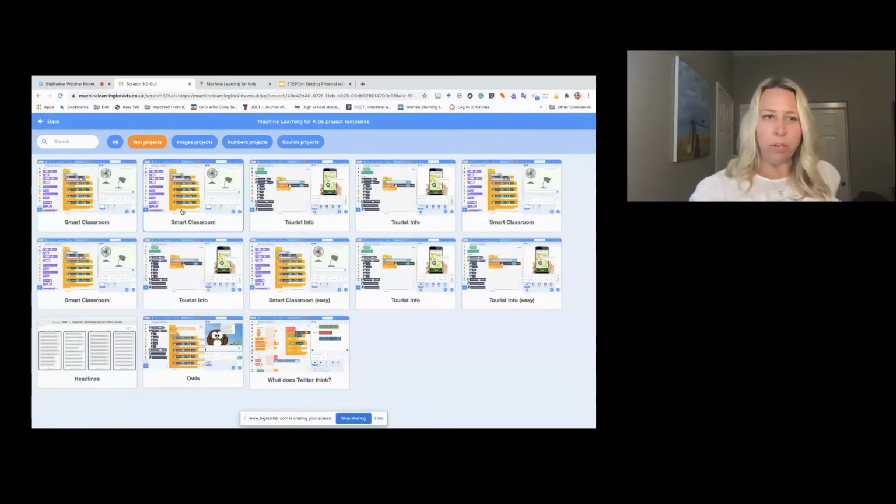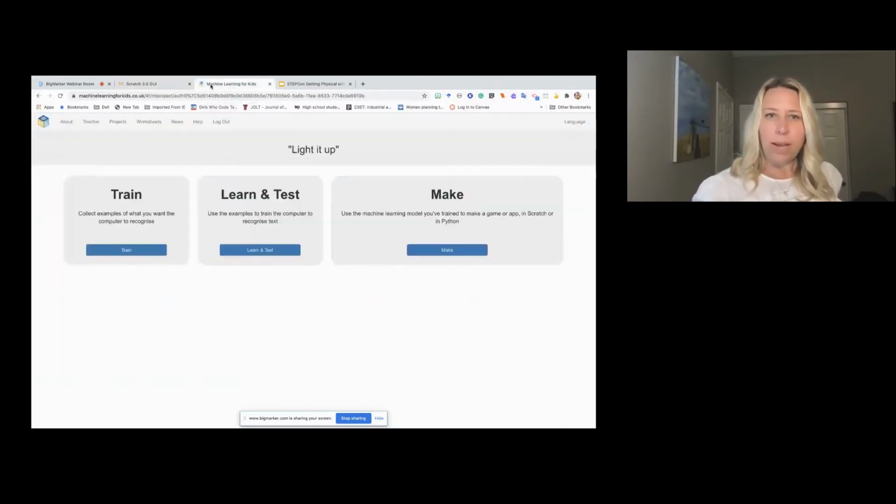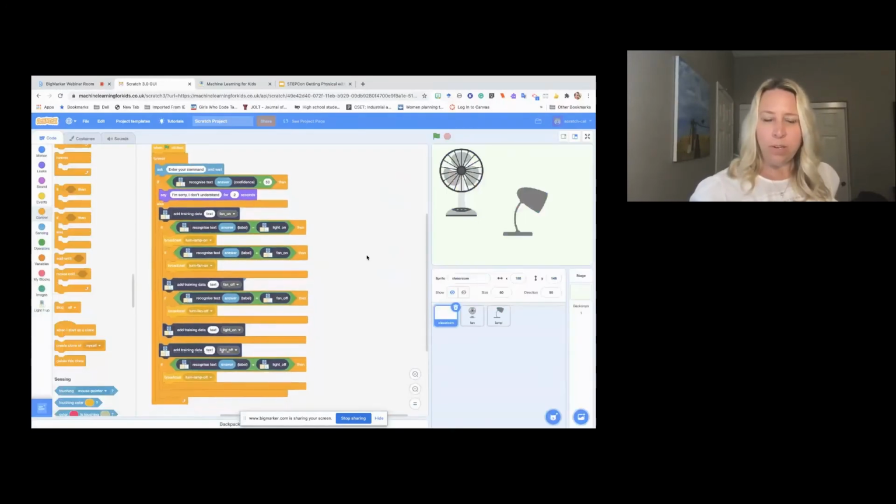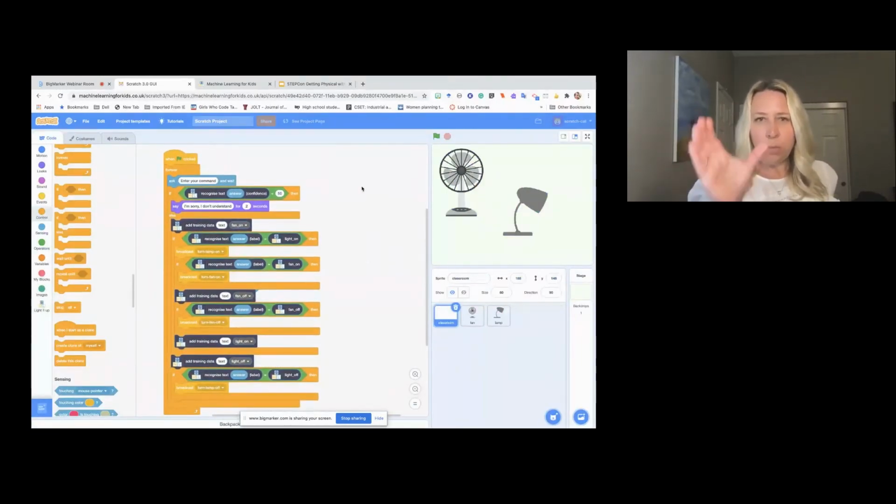This one that I'm showing you right now is Smart Classroom. And it's this one that's called Smart Classroom Easy. And I see that it's appearing several times. I'm not sure why there's repeats in here. But this particular one that you're seeing today is called Smart Classroom Easy. And so here I am. I'm going to go back. And you can see the code here. It started with that template.